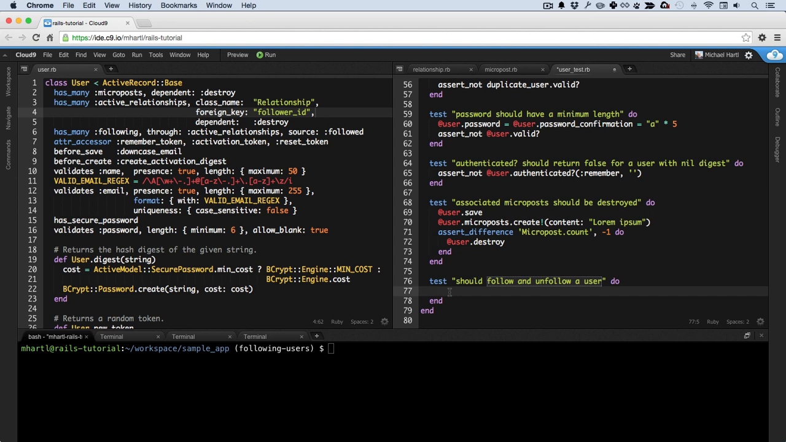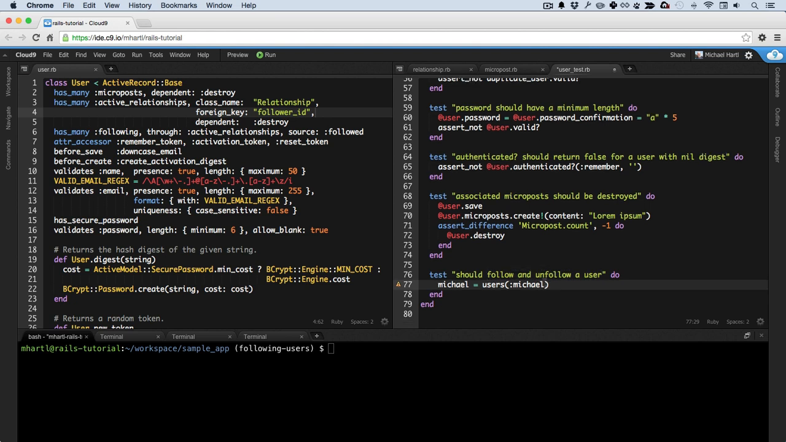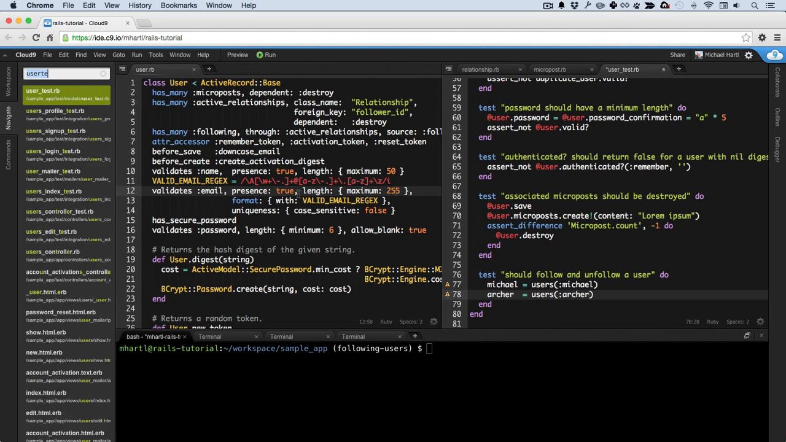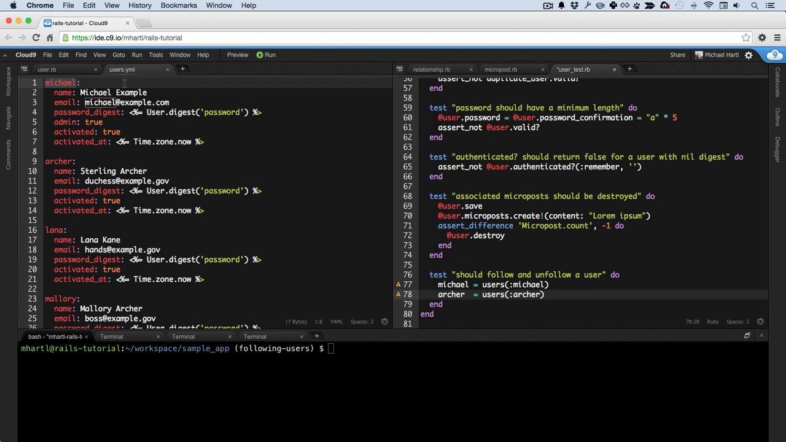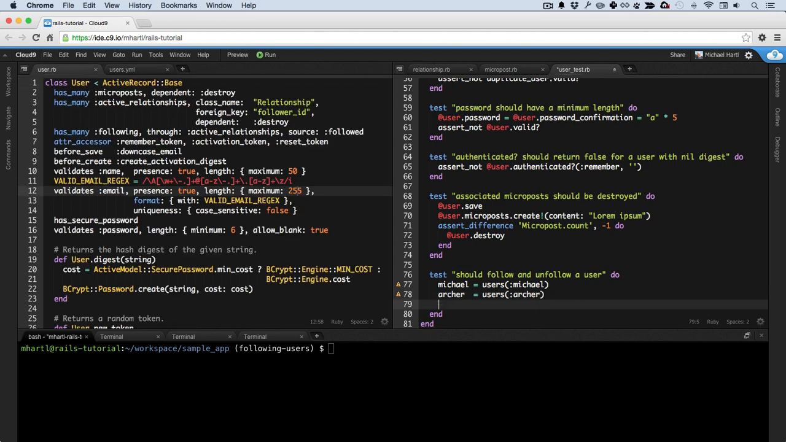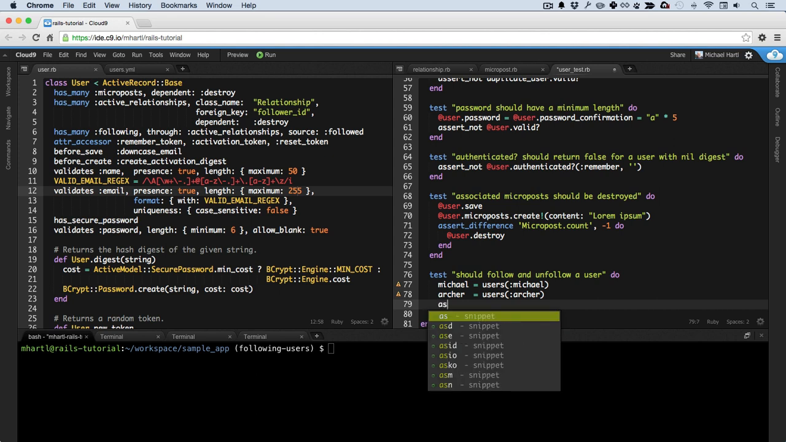So let's define a couple of users. Let's call them Michael and Archer. Again, I'm just pulling these out of the user's fixtures. Just the first two here. And initially, let's say that Michael is not following Archer. So let's say assert not.